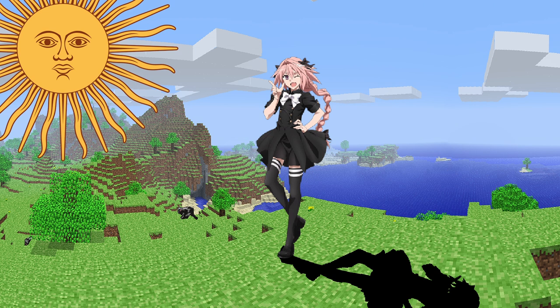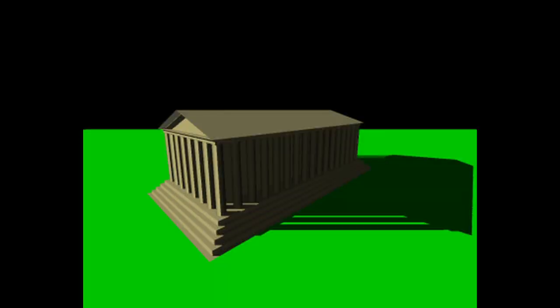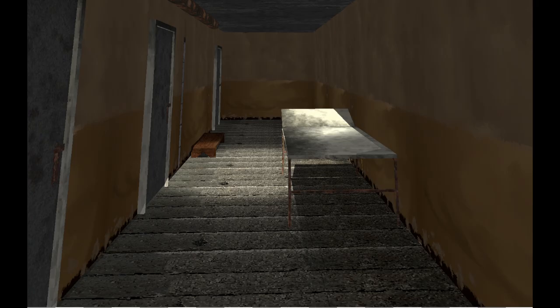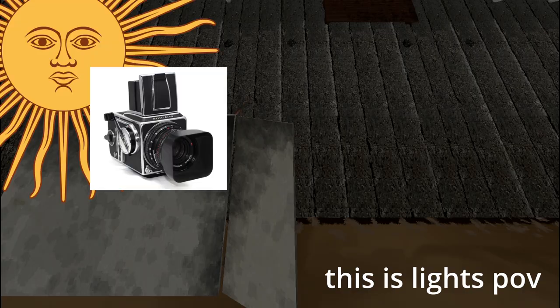So how does the computer know which parts of the image are in the shadows and which aren't? To do that, a technique called shadow mapping is used, and this is how it works. First, the entire 3D scene is rendered from the light's point of view. It's like attaching a camera to the light and taking a photo. Created this way, the image is not shown on the screen, but it's saved as a shadow map.